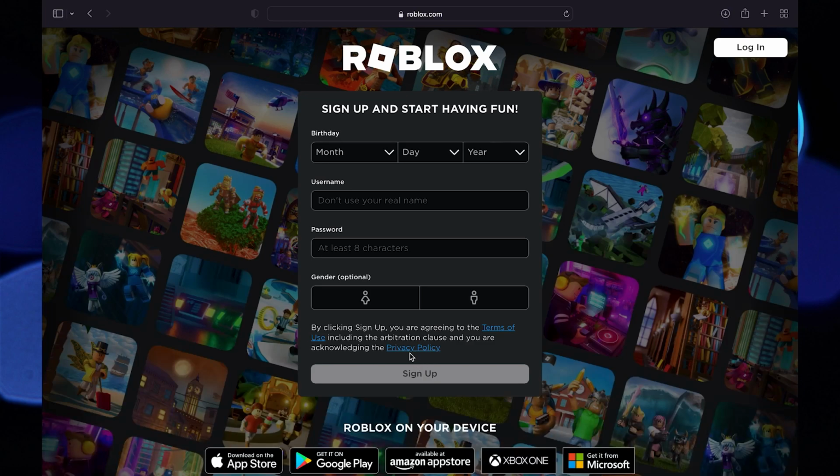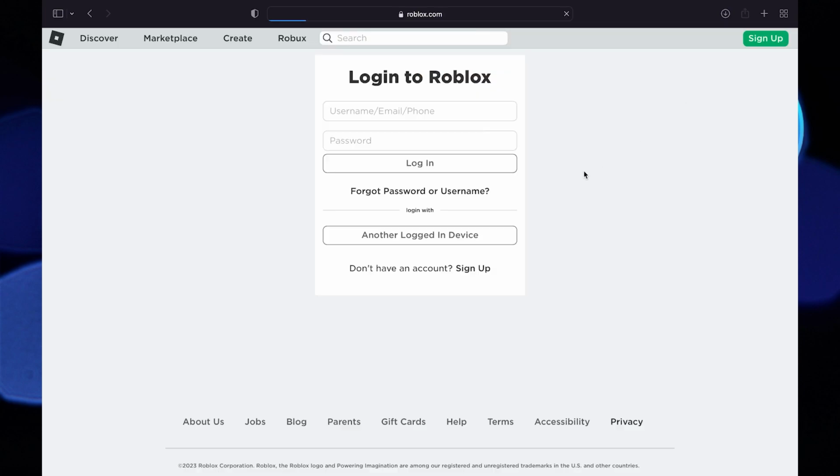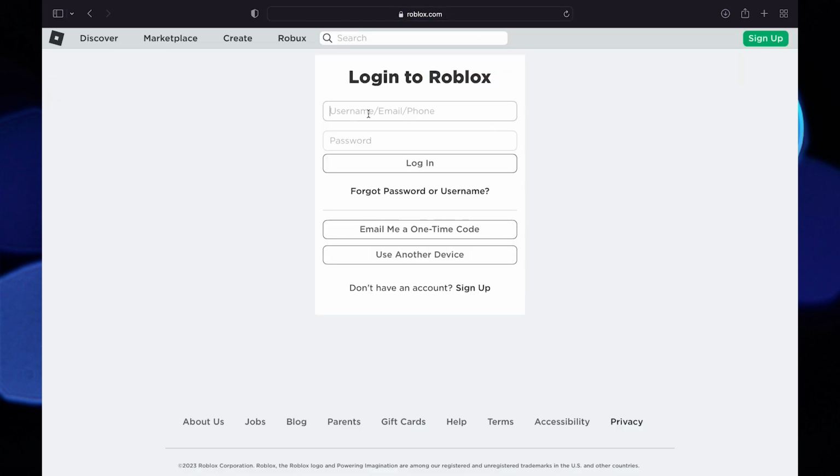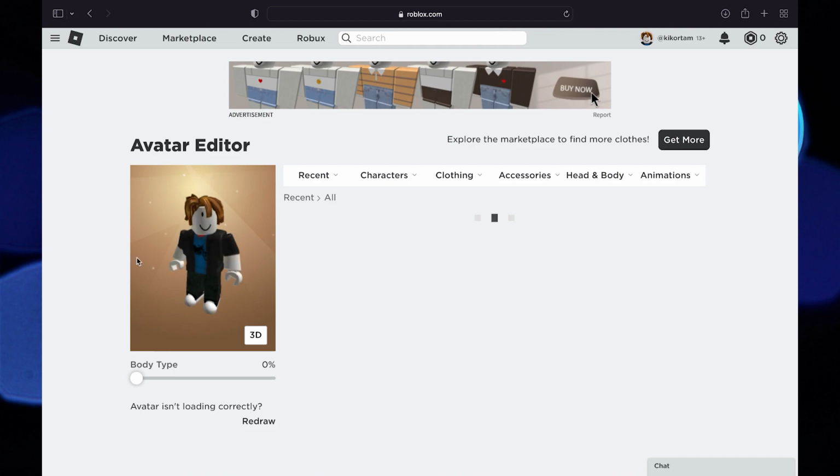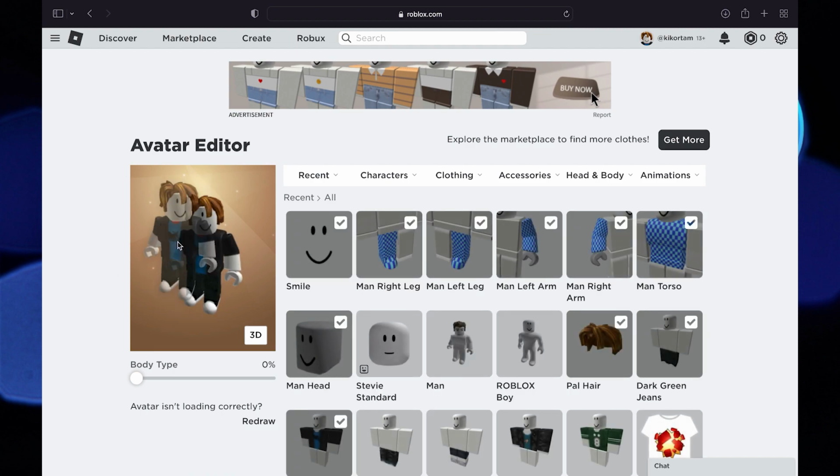Once it is done, click on login on your top right. Again, log in to your Roblox account with your login details. Enter your email address and password. Then click on Login. Once you're in, head back to the option of Avatar. Now as you can see, your avatar has been fixed and it is now working properly.